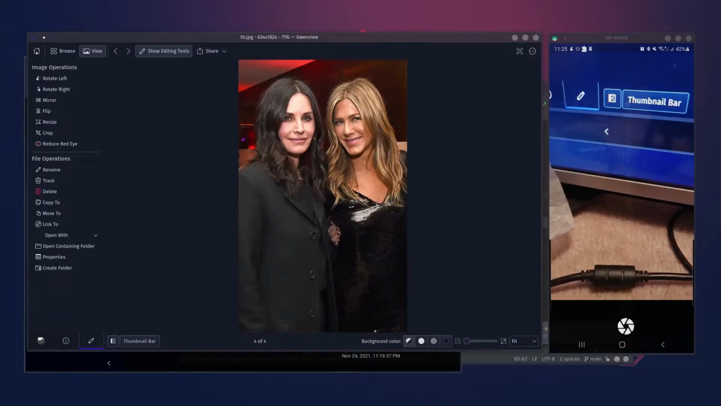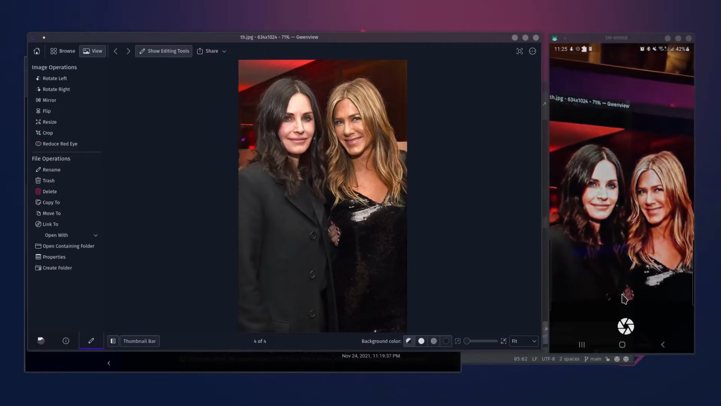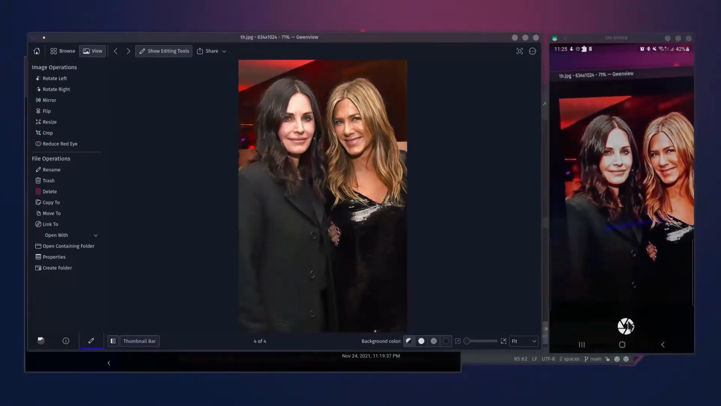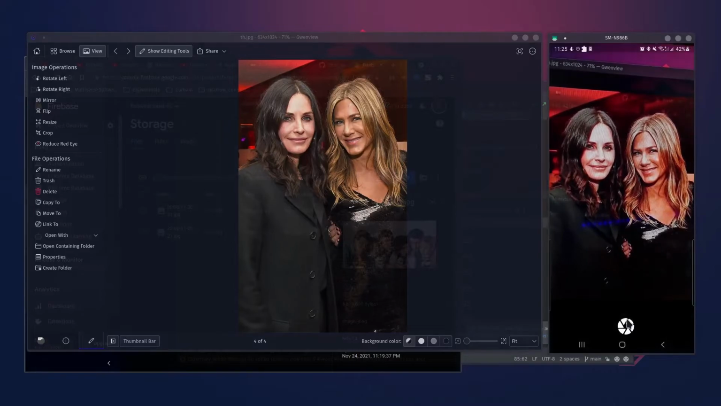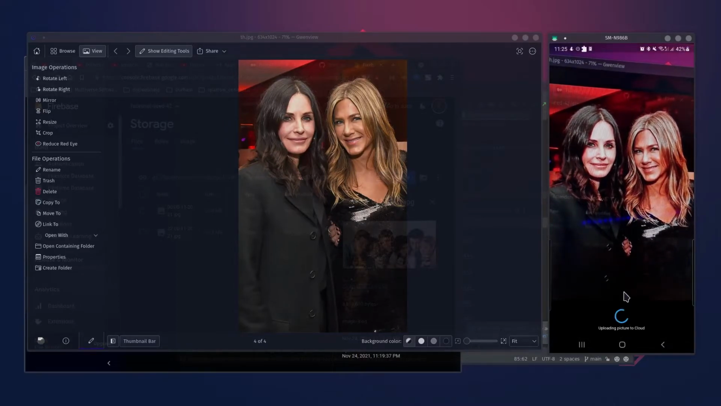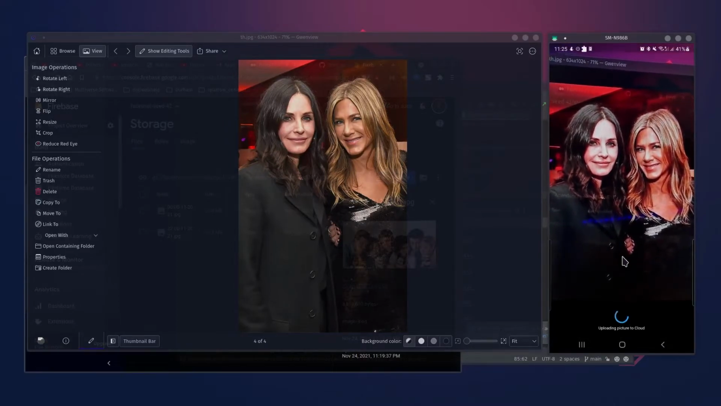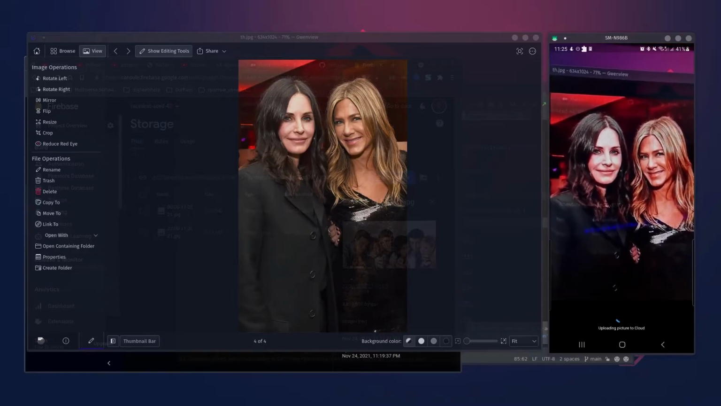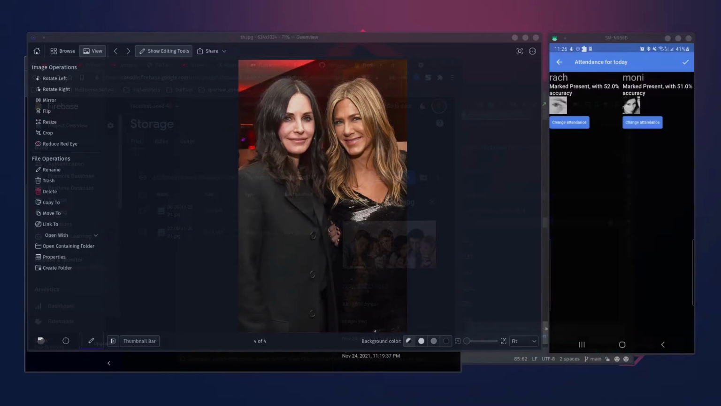A picture of Rachel and Monica, just to see if the model is able to identify the faces or not. And just to be clear, we have not trained the model on their present ages, so it will be exciting to see the results. And the model detected both of the faces correctly.